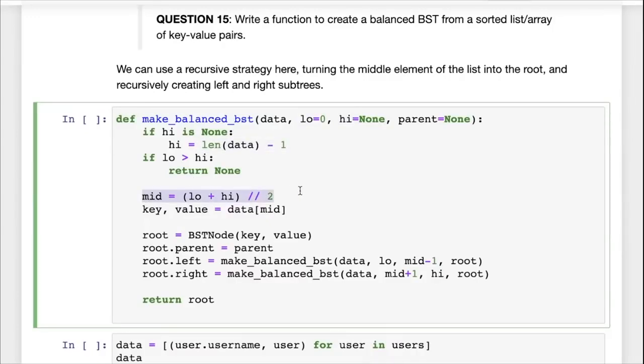So for instance, if low is 0 and high is 14, the middle index is 7. Then we get back the key and the value from the middle index. So we find data[mid], and that gives us the key and the value, for instance, the username and the user object.